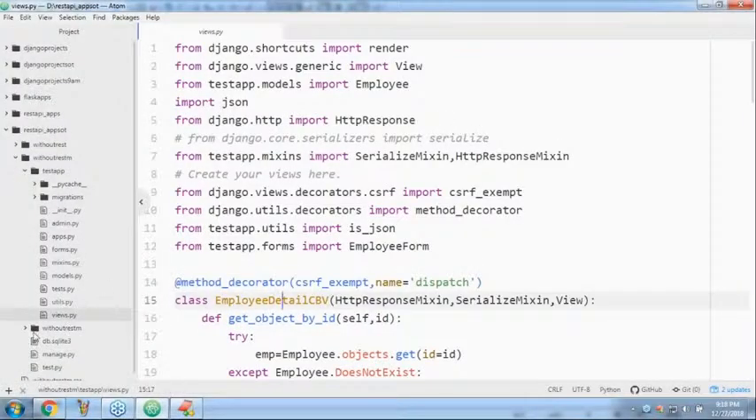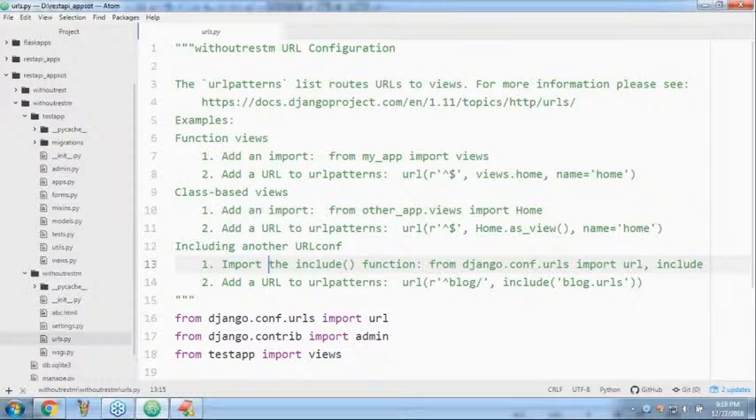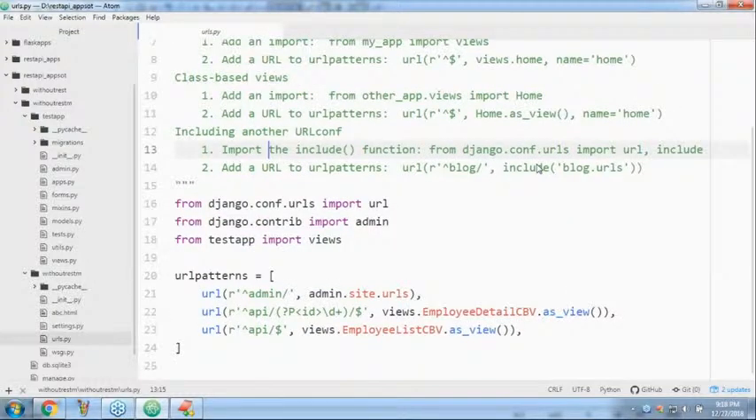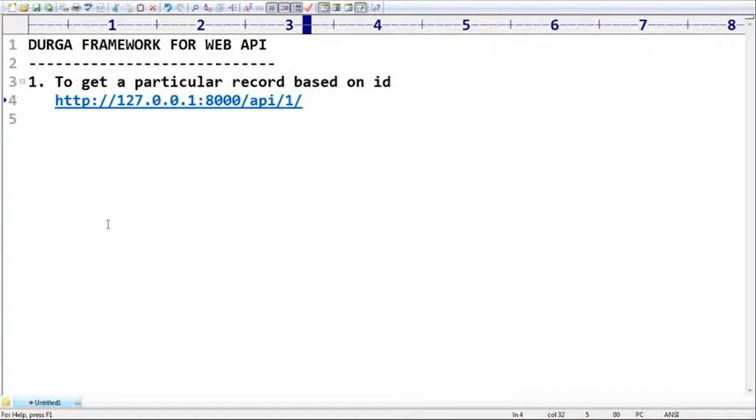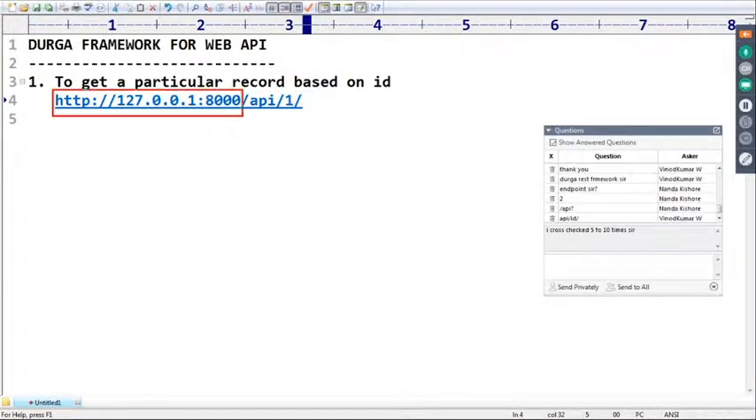If you want to send a GET request to get a particular record based on ID, what is the endpoint? What is the URL? It is http://127.0.0.1:8000/api/1/, where we pass the ID. This part is called the base URL, and this part is called the endpoint. Like this we have to pass it to get a particular record.